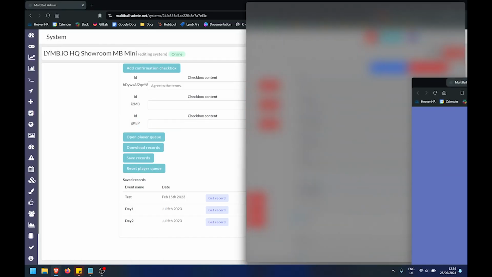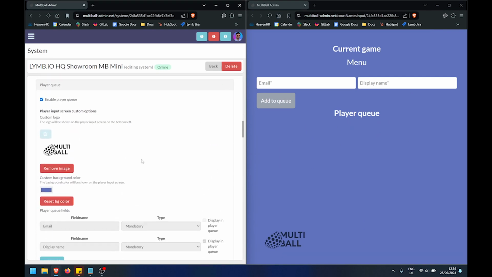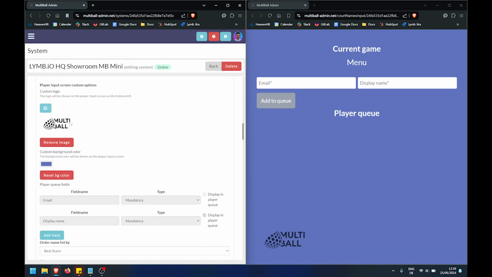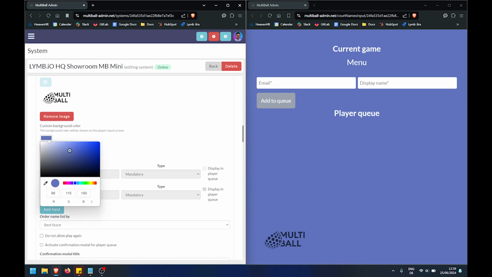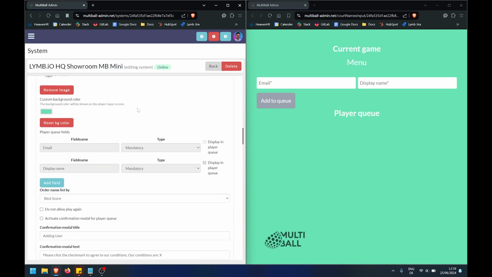So for a better view, I'm just going to have these two windows side by side and go through the different options. First of all, we got the logo. You can upload a custom logo of your company, for example, and it will be displayed here in the landing page at the bottom left. You can also change the color of the landing page if you want to do that. And this is also going to apply in real time.